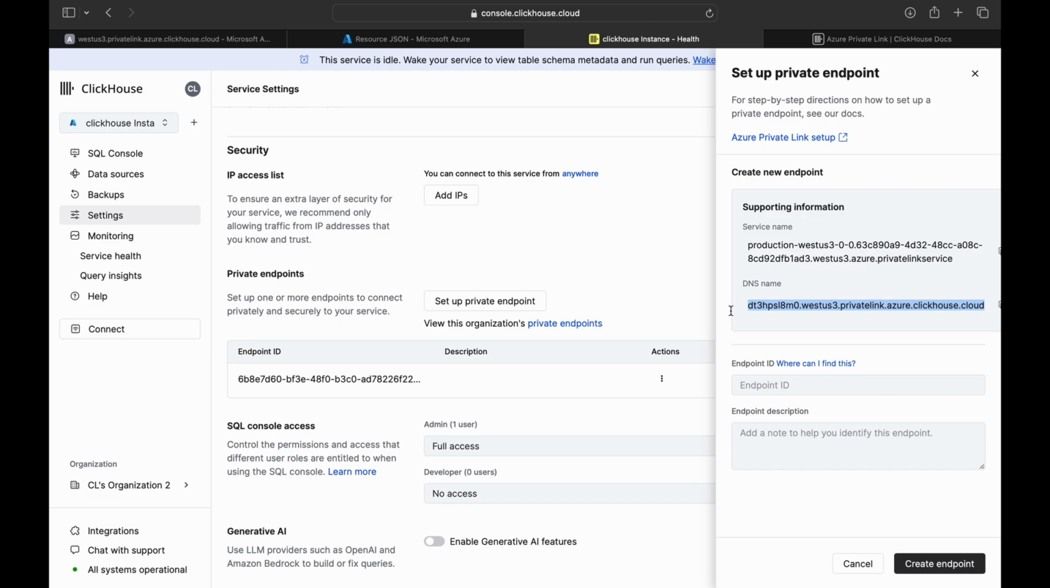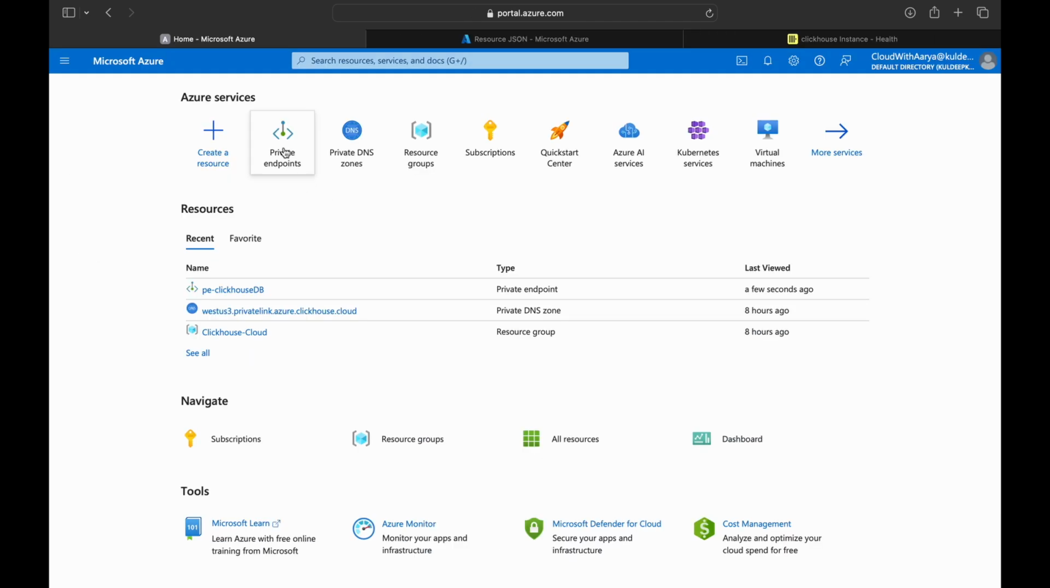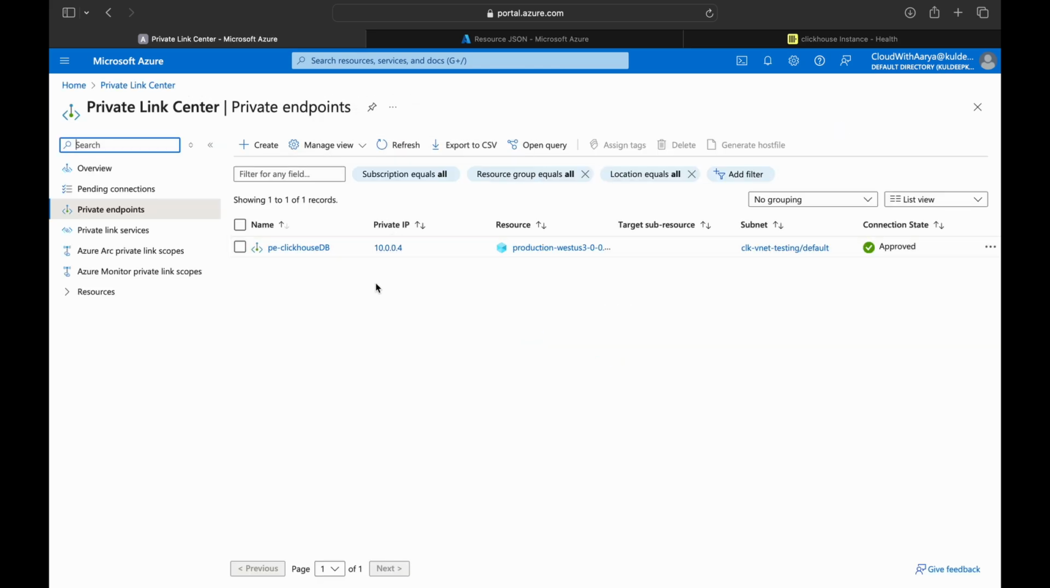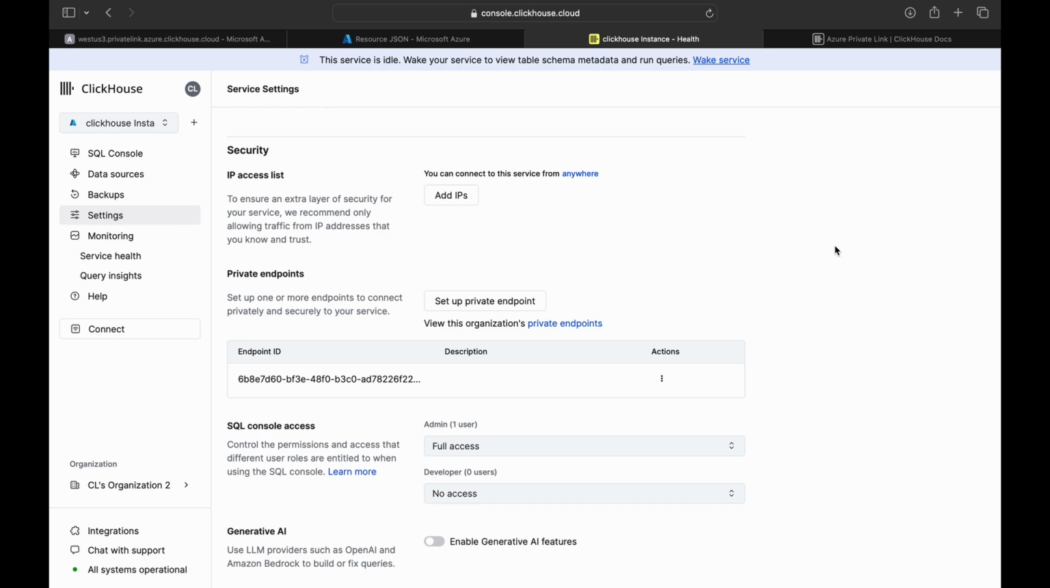This is how you can set up a private connection, and data flow will go privately from your cloud service, in this case Azure, to ClickHouse Cloud. And now if you go back to the private endpoint, we can see the connection status is now in approved status. And that's all for this one. In this video, we have seen how we can create ClickHouse Cloud for Azure and set up a private endpoint to have a private connection from our cloud service Azure to ClickHouse Cloud.